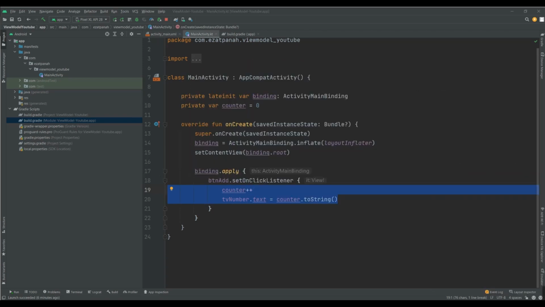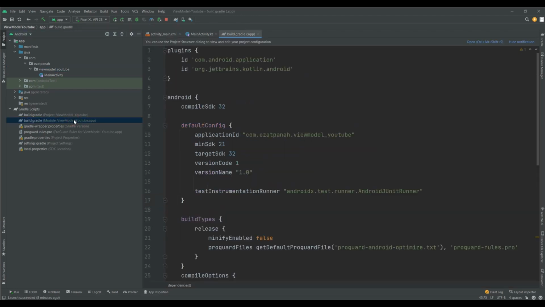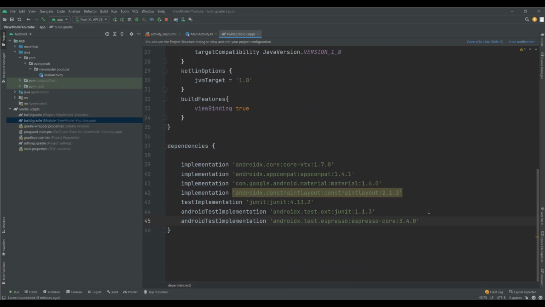Okay, let us start. First of all, I want to add a dependency because we need the lifecycle of our ViewModel. So in the gradle file, I should add this dependency and sync it. Okay, it's done.